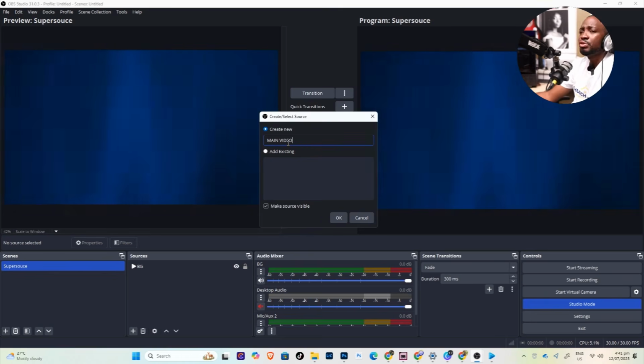This is good for those who are using one main camera. You can bring this in using a capture card. But if you use multiple cameras, you can do the same. But I believe that if you're using multiple cameras, you can also get a switcher so that you don't have to go through all of this.